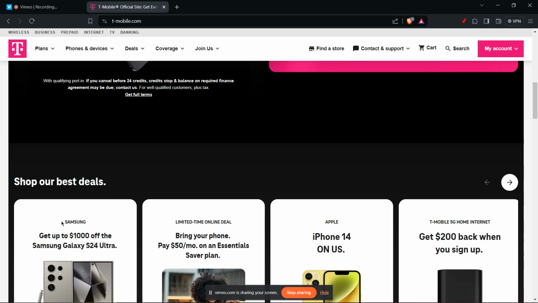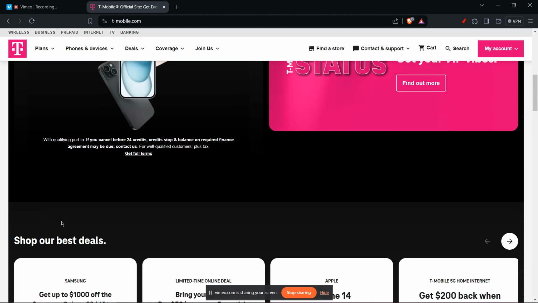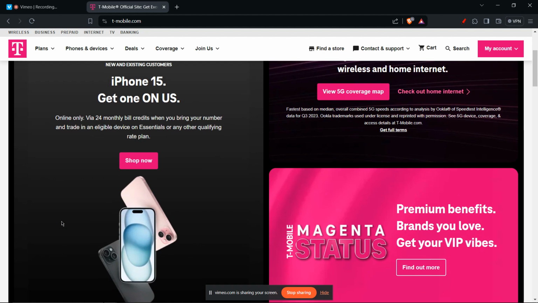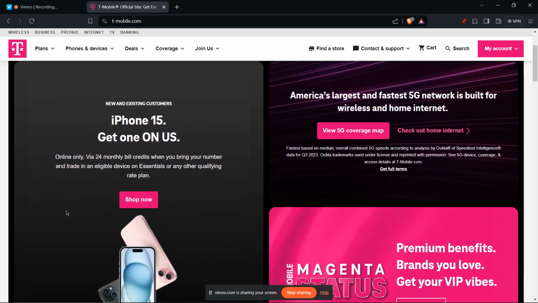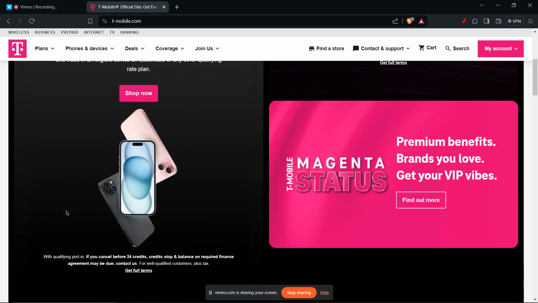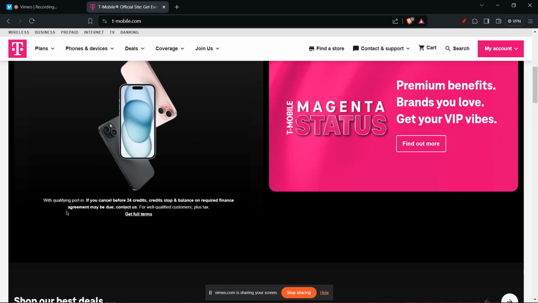Force stop and reopen. On Android, try force stopping the T-Life app and then reopening it. This can clear any temporary issues the app might be facing. And then you can try clearing cache and data. The T-Life app might have accumulated cache data that's causing the problem. Clearing the app's cache and data can sometimes resolve these issues.